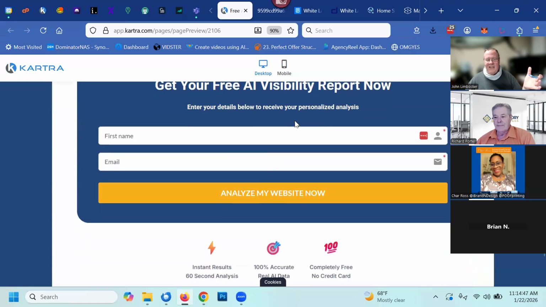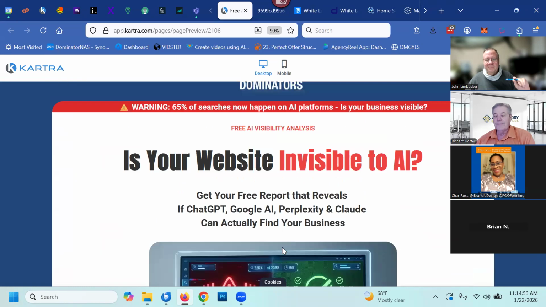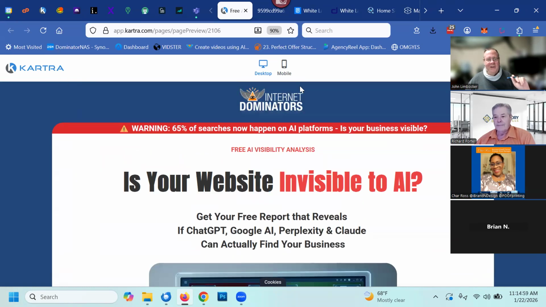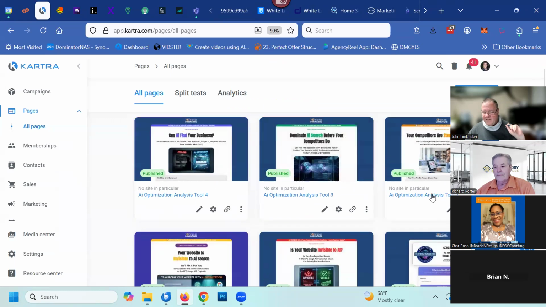And then they opt in. And again, this is all in Kartra, so all these opt-ins are dialed in. You would change out your footer and your logo, but that's basically about all you have to do. And notice there are four of these. Number two is about competitors stealing your traffic. This one's about dominating AI search before your competitors do. And this is, can AI find your business? So it's just four different angles. You could use one of these, or you could use all of these.